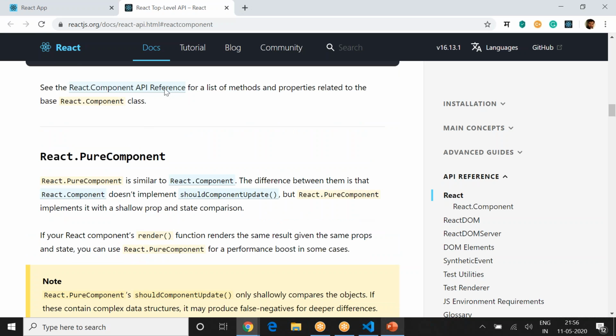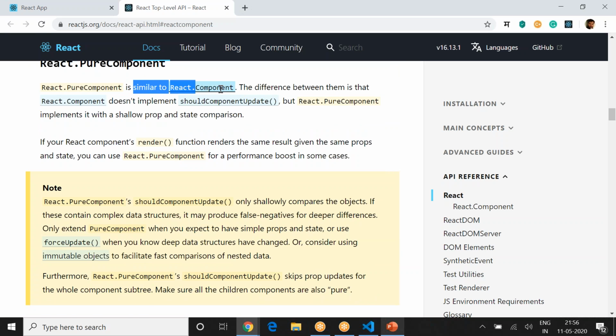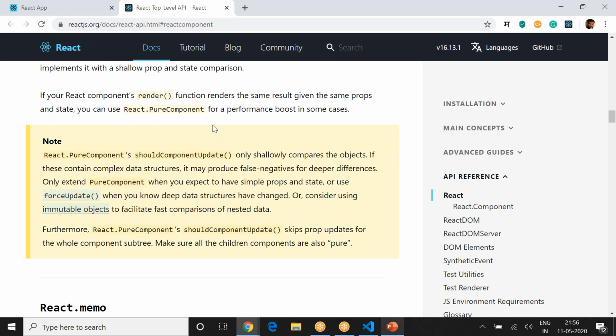Okay, and it gives you that pure component is similar to react component. The difference between them is that component doesn't implement should component update, okay, but pure component does. Most important, it should only shallowly compare the object. Okay, it is not an intense comparison. If you want an intense comparison, have your own method, okay, and make sure that you can compare the object. So that is up to you.